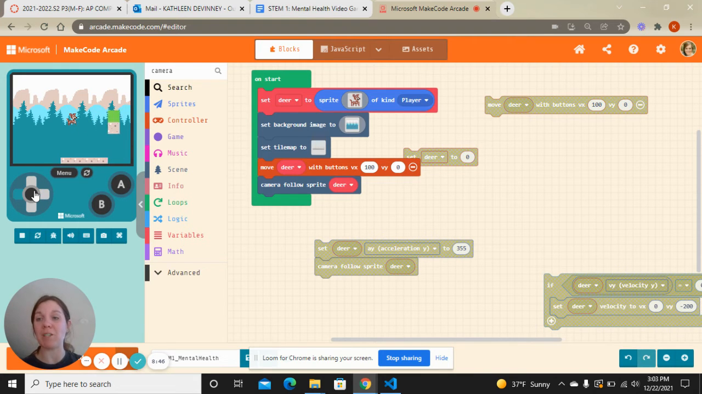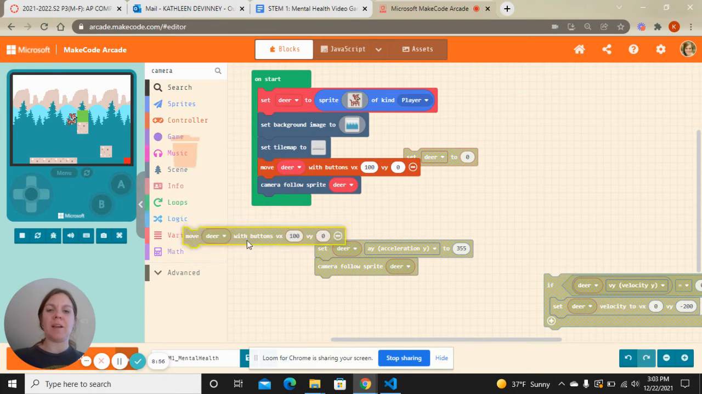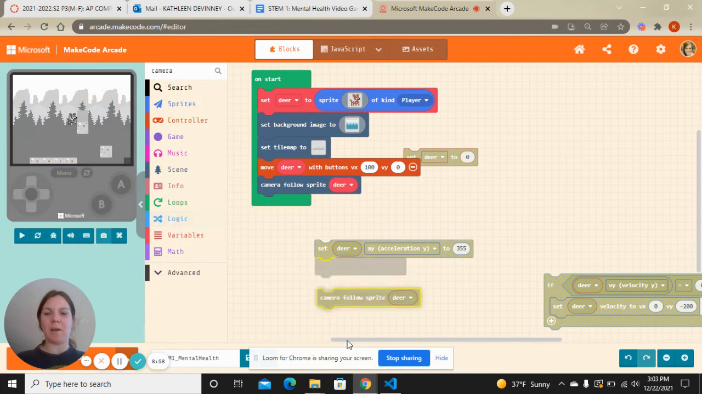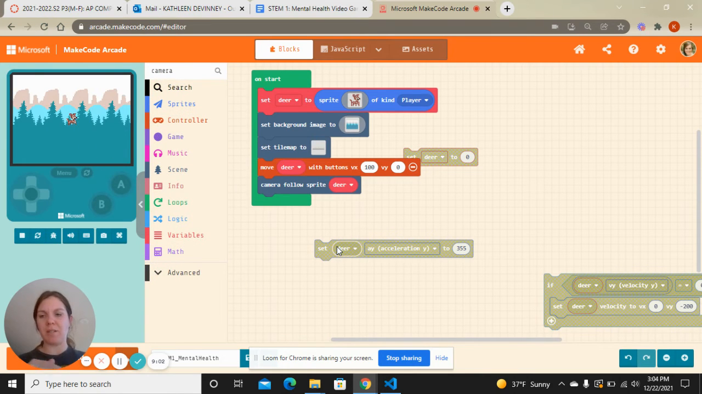So now when I move my sprite, it is staying kind of in the middle, and then everything else is moving around it. So the camera is following the sprite. All right, sweet. Now, the next thing I want to do is, I'll come back to it, I have to set the deer's acceleration, which I'll show you why in a second.